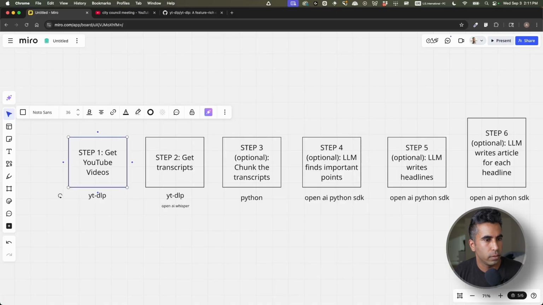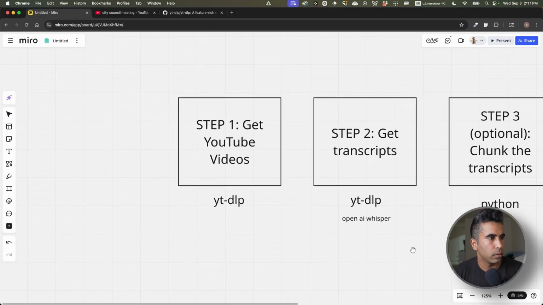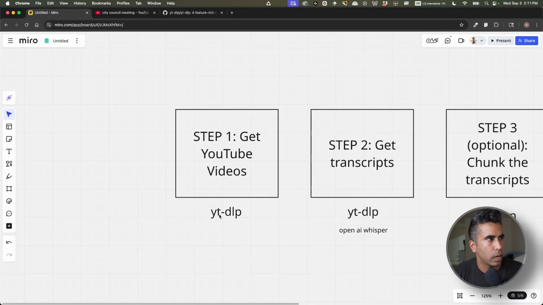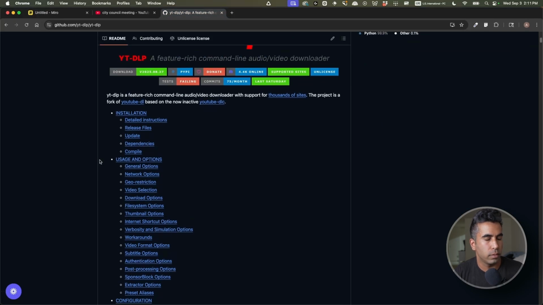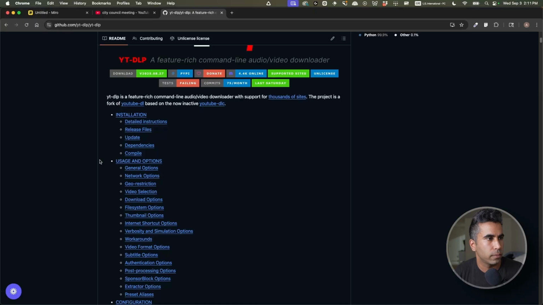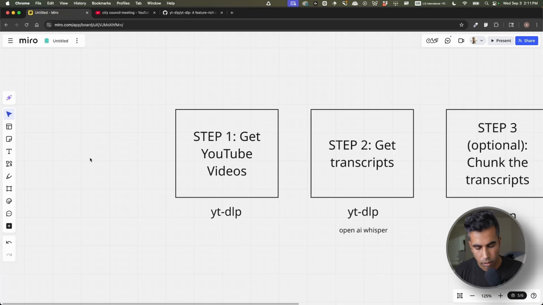First, we're going to grab YouTube videos using a tool called YTDLP. So YTDLP is a command line tool which allows you to download videos from pretty much any source. So obviously, YT is YouTube, but also tons of other sources.